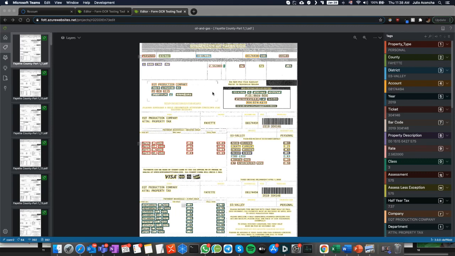This is a tax statement, and this is how the process that Juan just showed you works. Once again, we identify different fields within the document and basically read the data, and this data is then pulled into the workflow via the Nintex solutions.